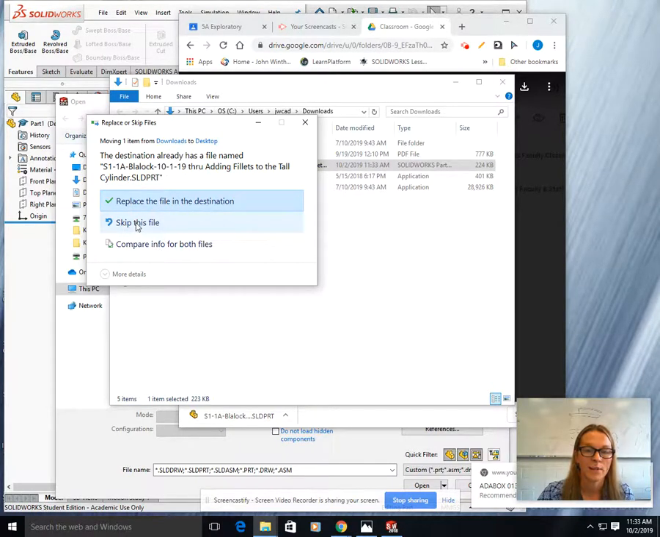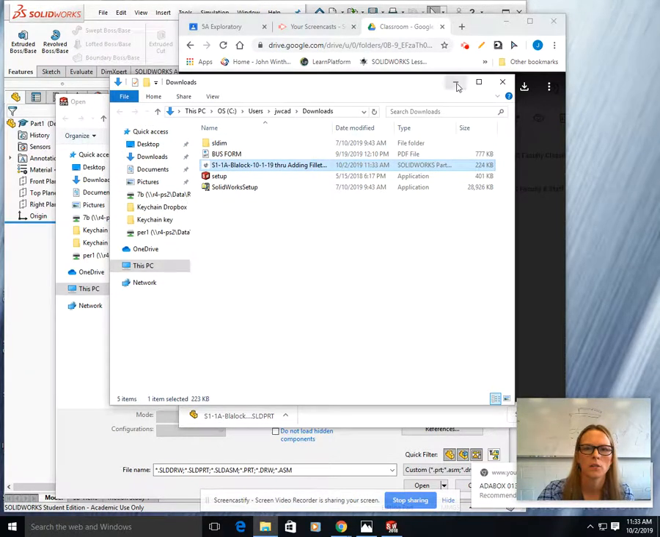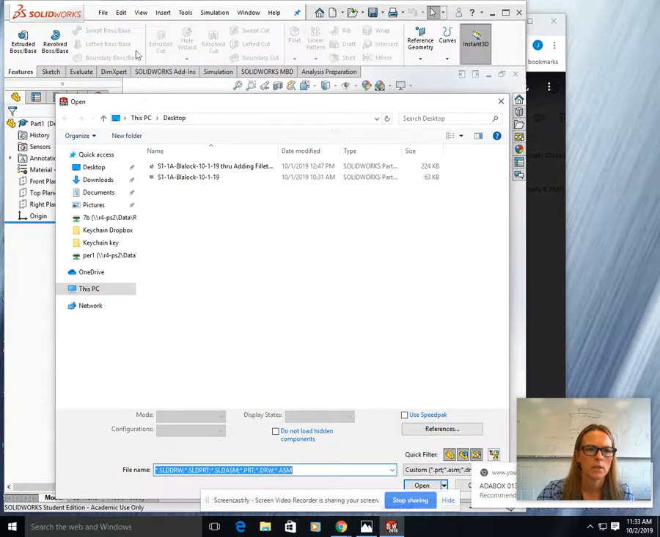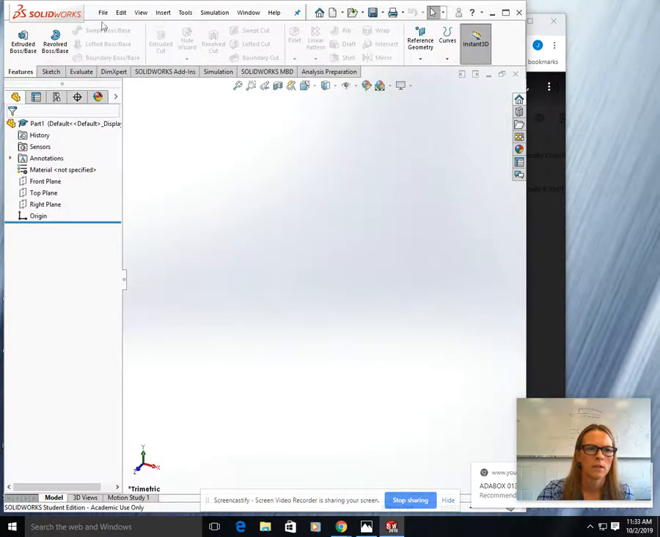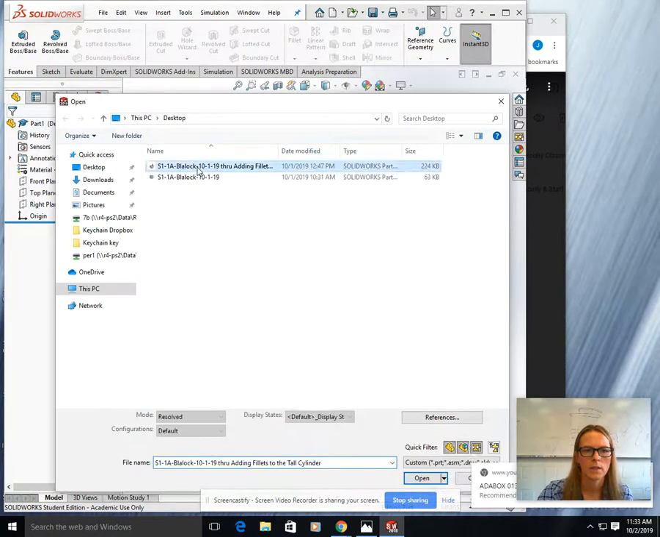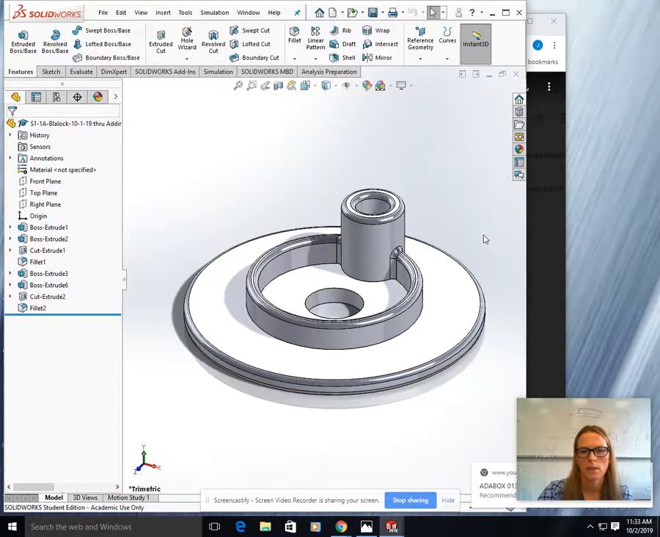And I already have it on my desktop, so it's asking me if I want to override it. You're probably not going to get that message if you are on a new computer. So once you download it, drag it to your desktop. Then in SolidWorks, do File, Open, and it should be right there. So I can double click it and it'll open it up.